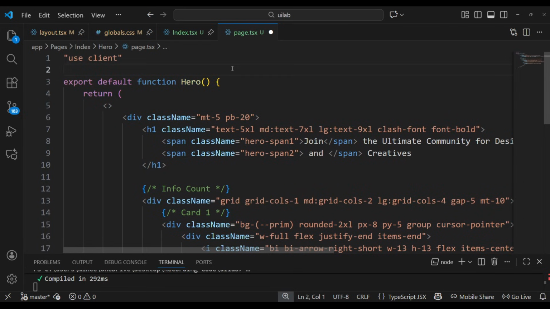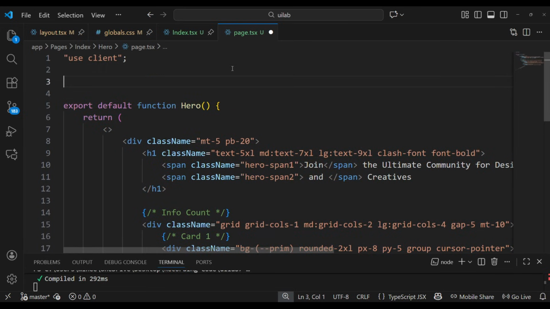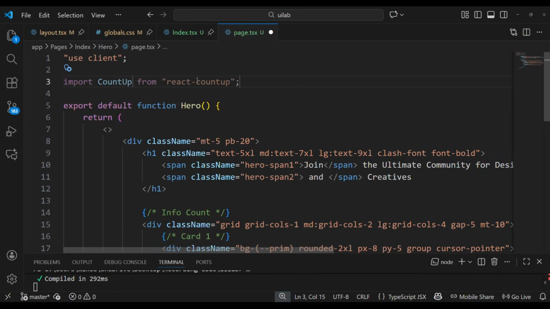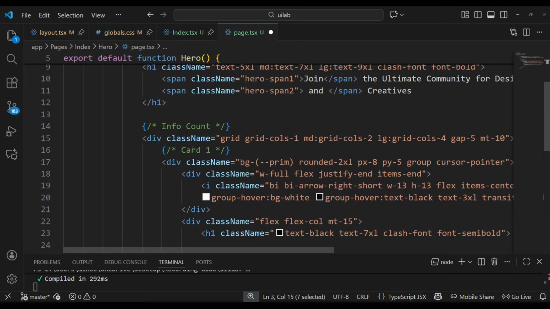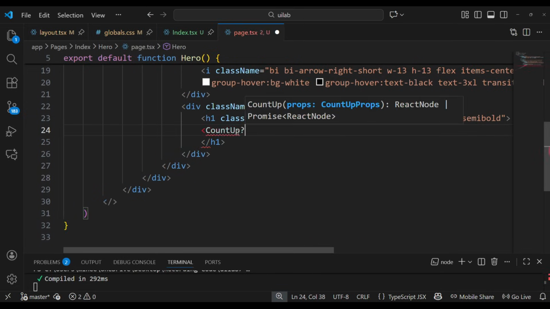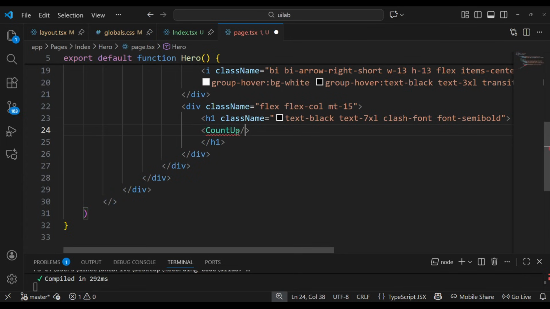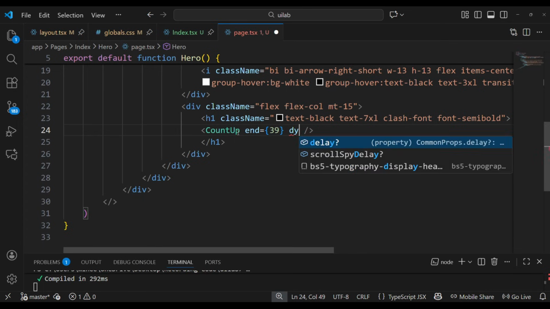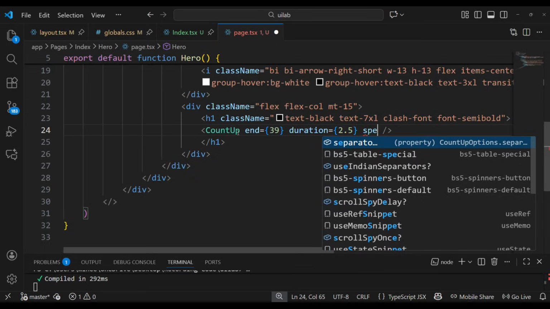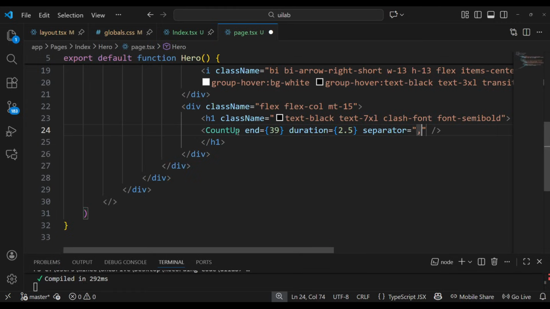Now for the counter we have to import the counter, so import CountUp from the react-countup library, and inside the heading we have to use the CountUp component and need to specify value, end equals 39 and duration equals 2.5, separator equals comma.